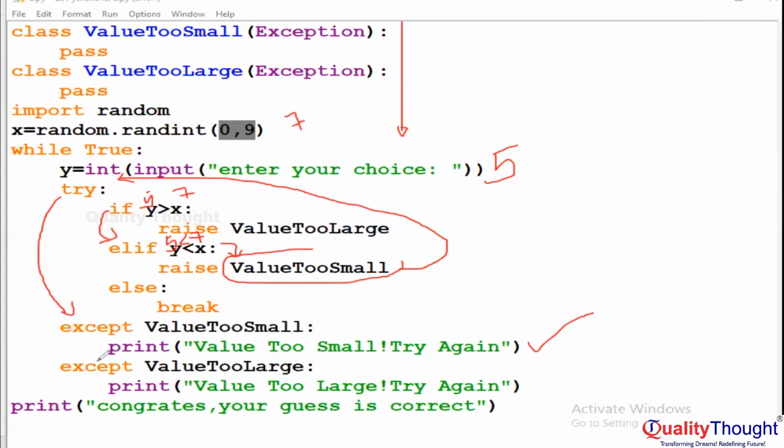That's why after executing the statement, control will go outside this except block, where we don't write any logic. Again, control goes to this while loop. Again it asks, enter your choice. Suppose I enter the number 9.